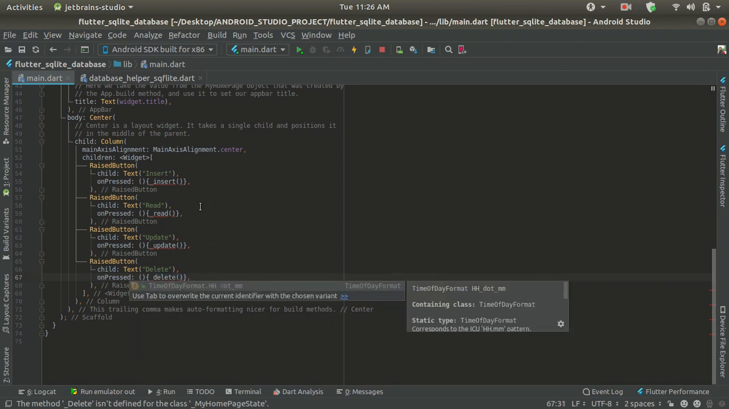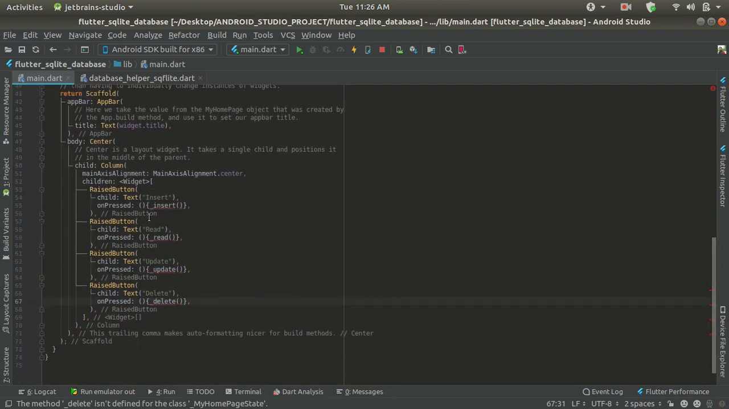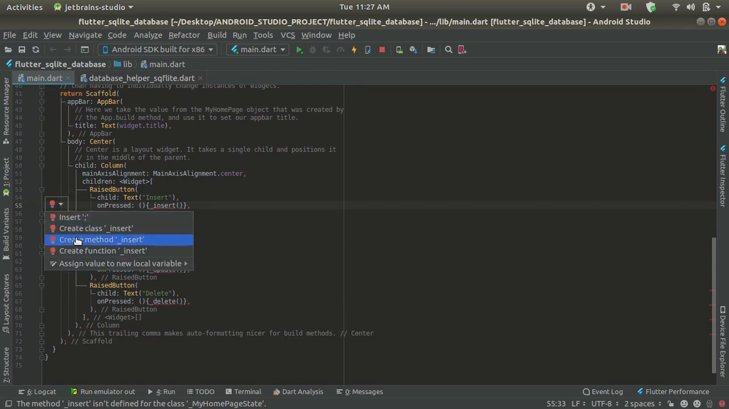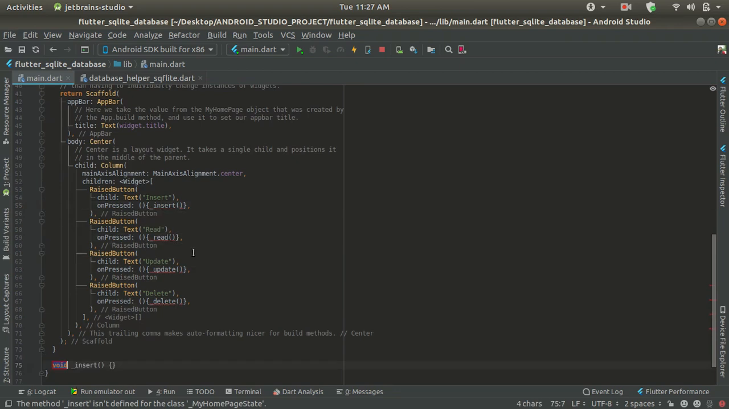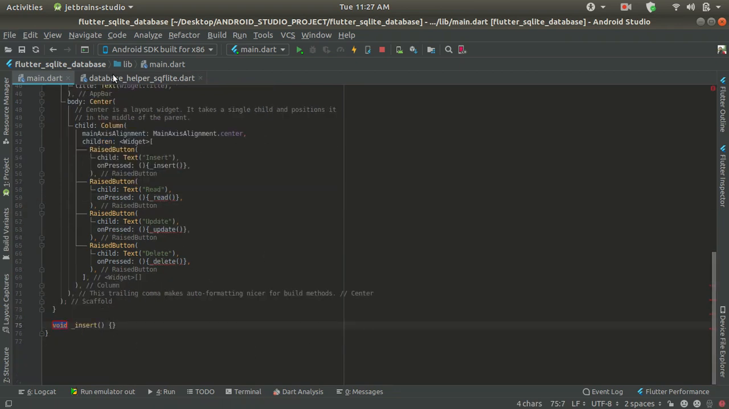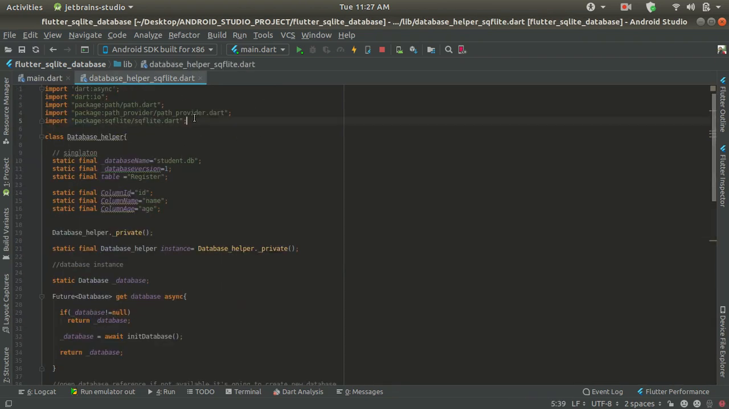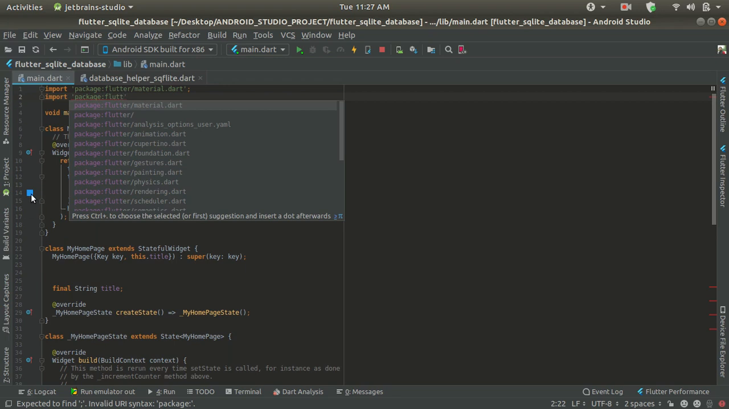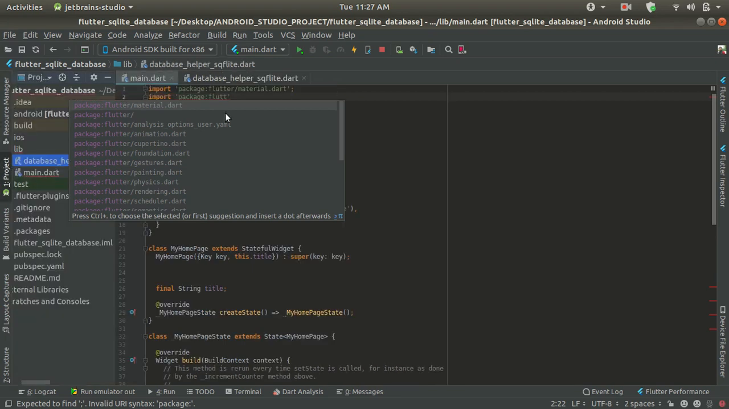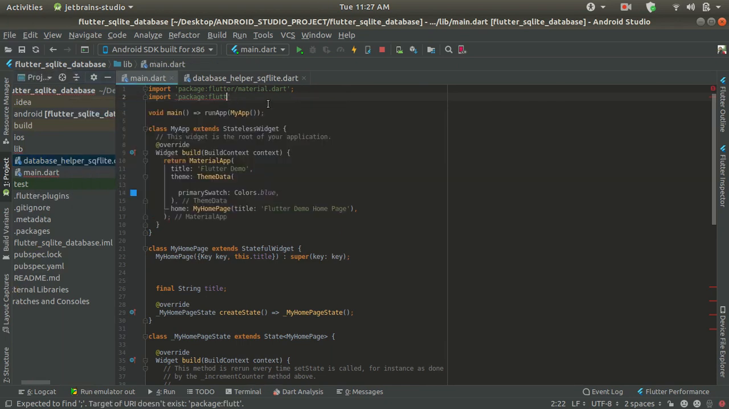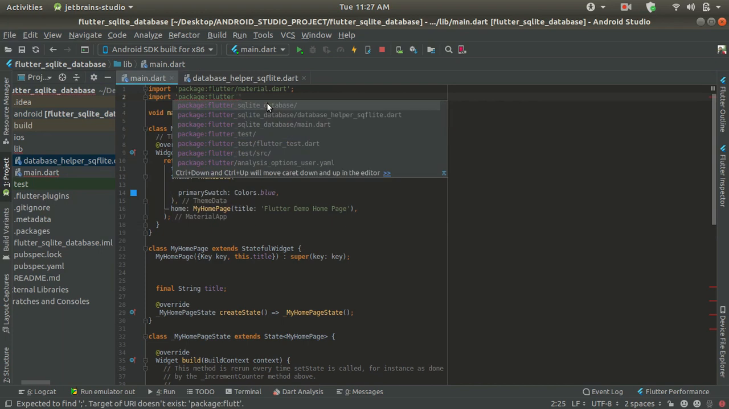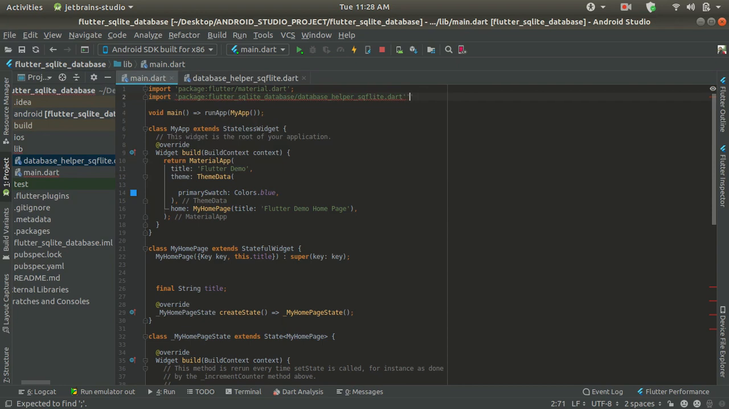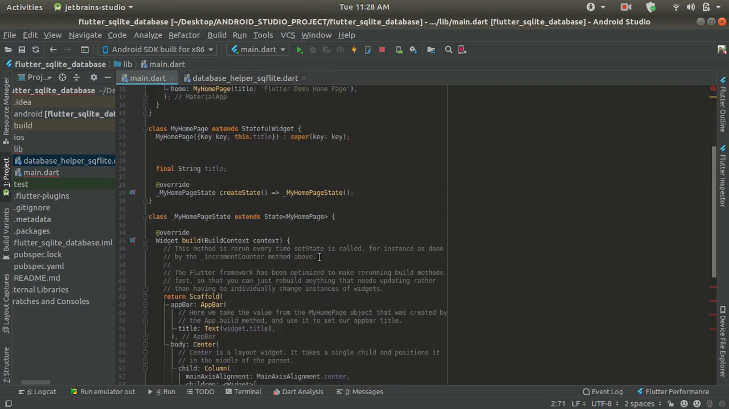Now let's create these methods one by one inside this my helper page state class. Just click on this and you can see here the insert method. Please insert this method over here. Now to get a reference of this database helper SQLite database, you have to add one dependency inside this main.dart file. So you have to import, and after that you have to provide your project name. As you can see, my project name is flutter underscore SQLite database, so I have to provide flutter underscore SQLite database slash database helper. Just press enter. Now we have our database reference over here, so we can use this class in our main.dart file down here.